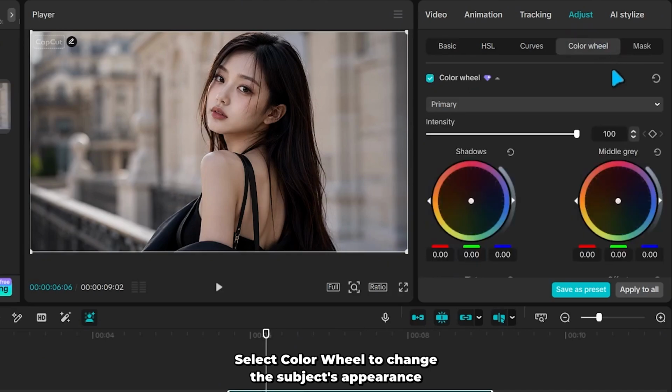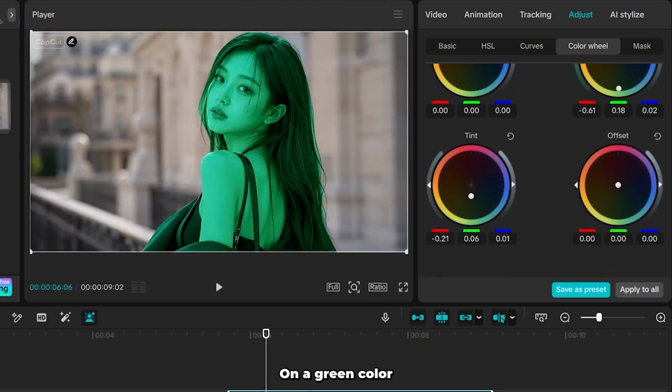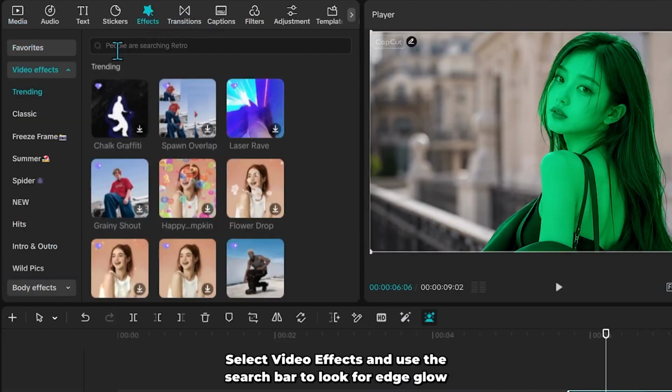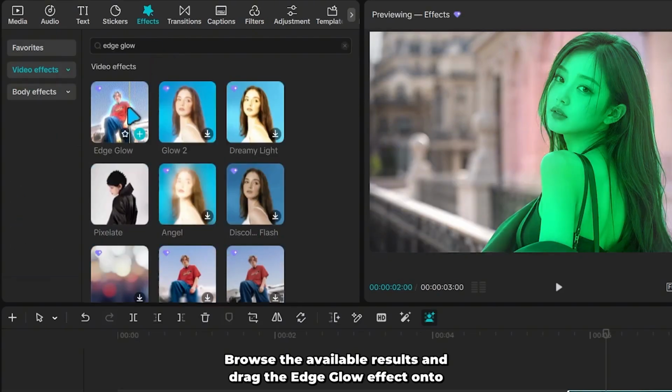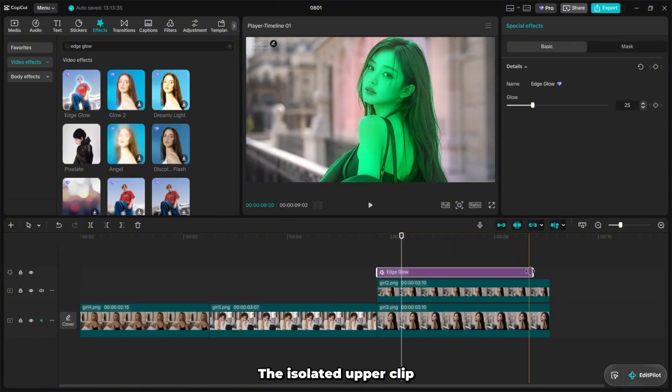Select Color Wheel to change the subject's appearance and adjust the available color channels until the isolated subject takes on a green color. Next, open the Effects tab from the top toolbar. Select Video Effects and use the search bar to look for Edge Glow. Browse the available results and drag the Edge Glow effect onto the isolated upper clip.